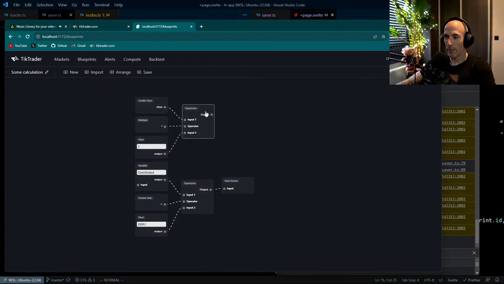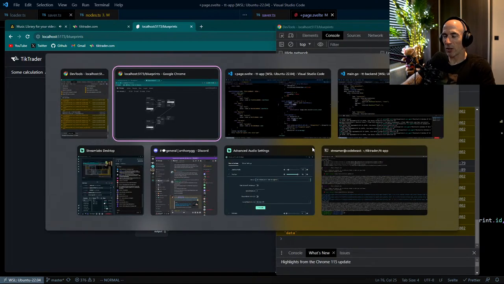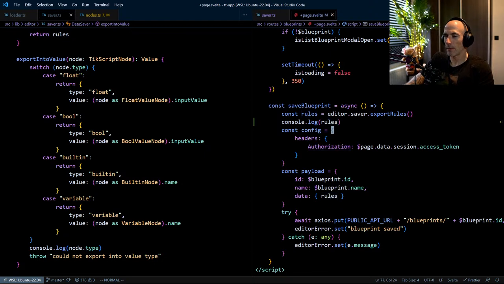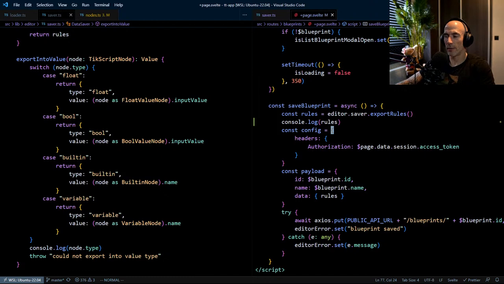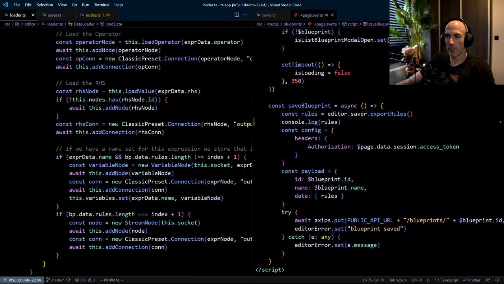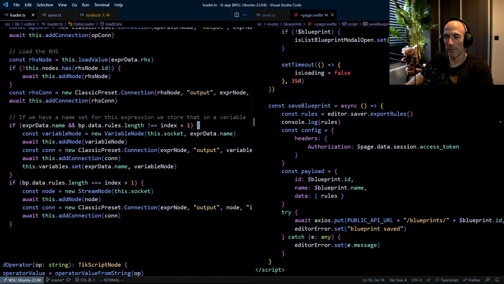This has a name. This has a name internally, and if it has a name, it needs to do this. Okay, so if an expression has a name, because that's what we do in the loader. The loader is working pretty fine, right? You see, if we have a name set for this expression, we store it as a variable, right?